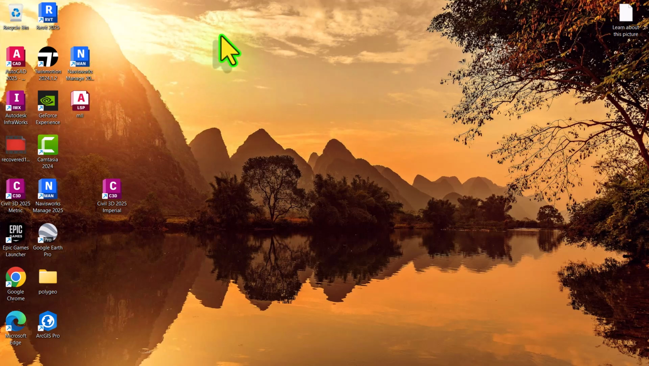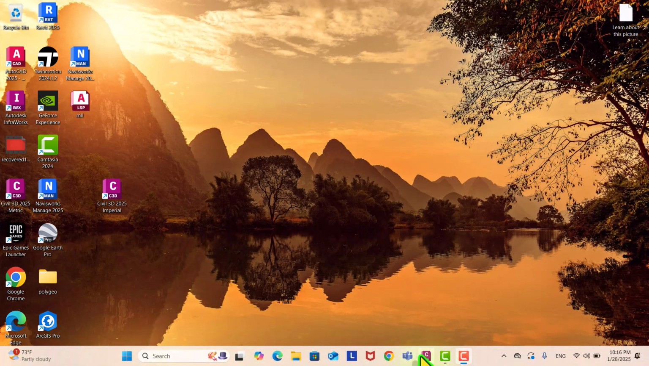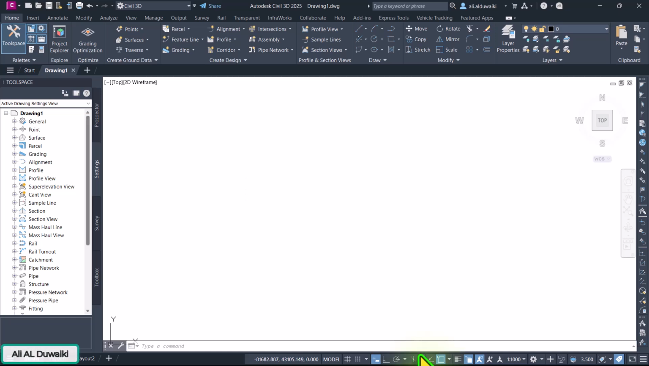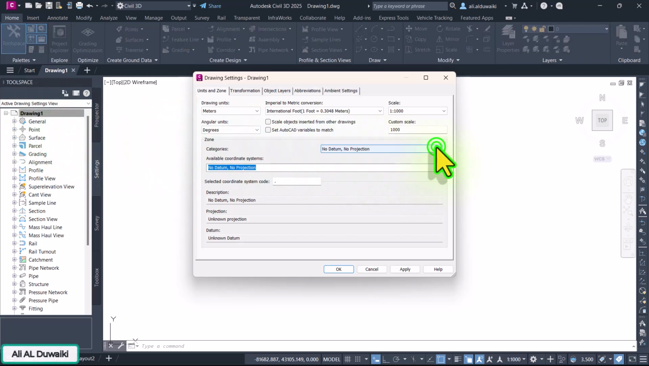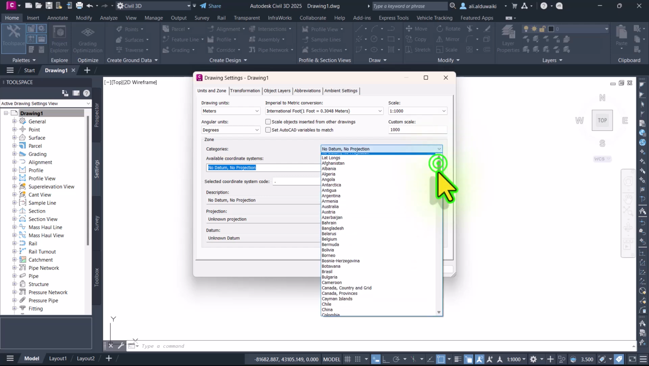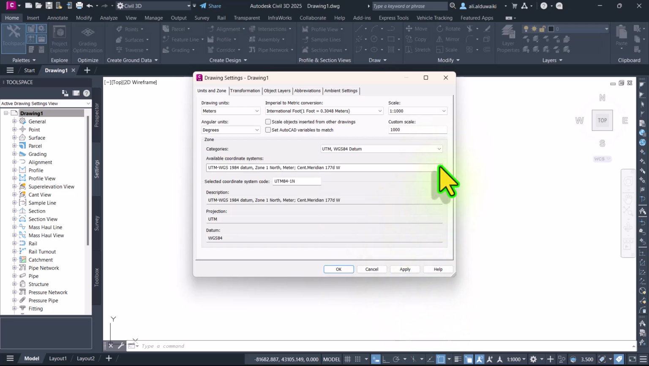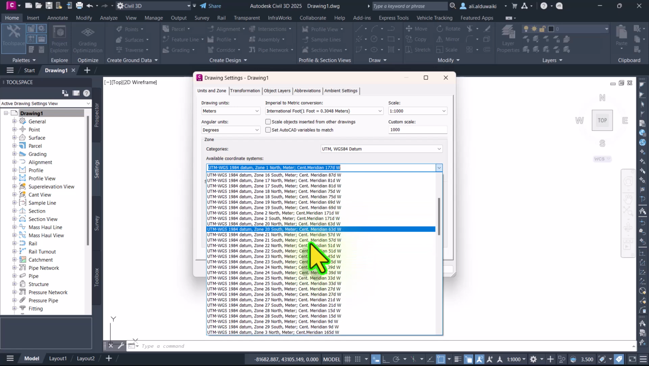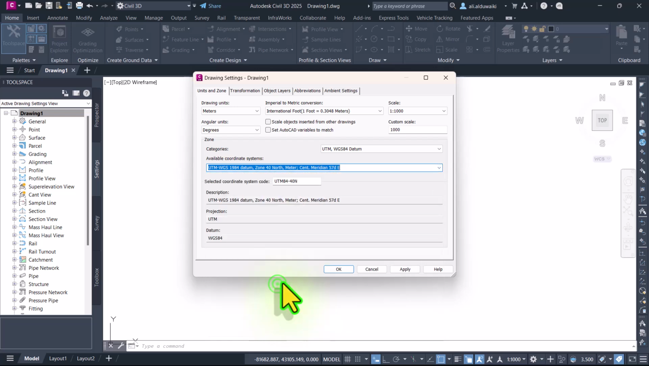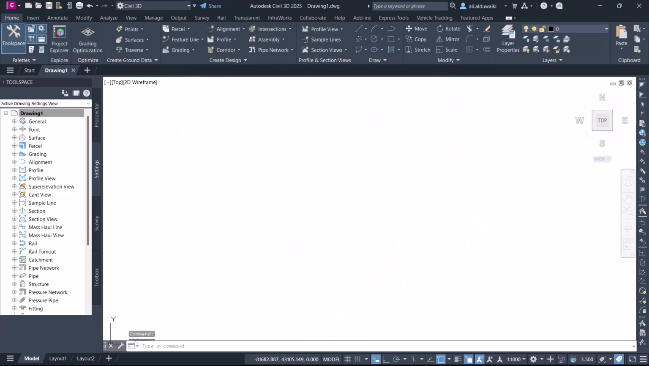Something so important: how to make a corridor and how to calculate the volume, net volume. Let's get started. Just as usual, I'm going to go to settings and set the area where I want to do this, which is WGS 84, zone 40 north. The first thing we would need to get is points from the Excel file.